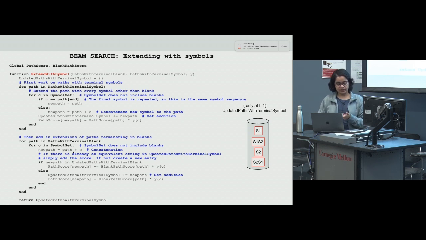So we update the new path, and we check if we already have this path in the updated paths terminal blank container. If it does, then we simply update the score of this path. If it did not exist, then we add the new path and then add its score as well. And we do this for every symbol for every path in the paths with terminal blank list of paths.